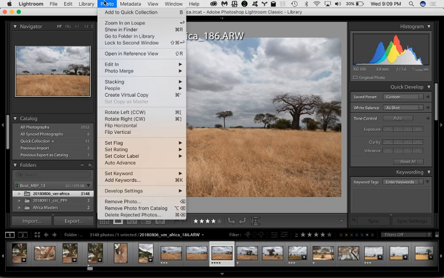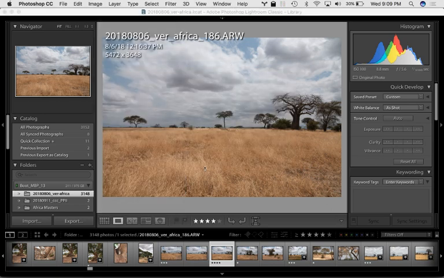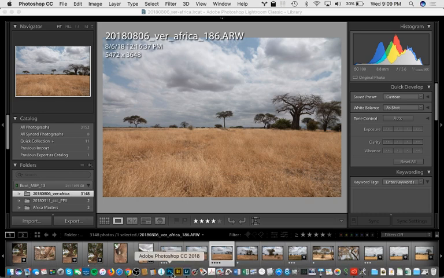And I want you to come up to Photo, down to Edit In, and this time go ahead and say Edit in Photoshop. Don't go down to Smart Object. This is the wrong way, but I'm just trying to get you guys to understand why this is wrong. So Edit in Photoshop. It'll take the file again to Photoshop.